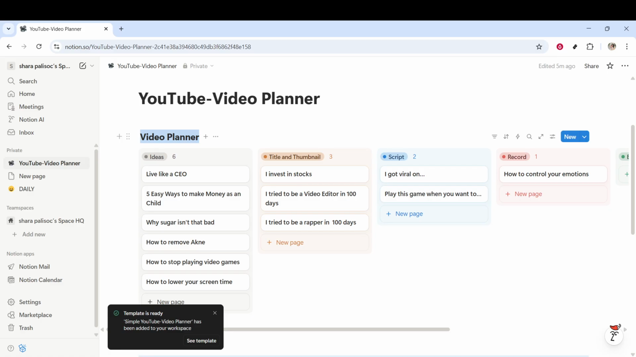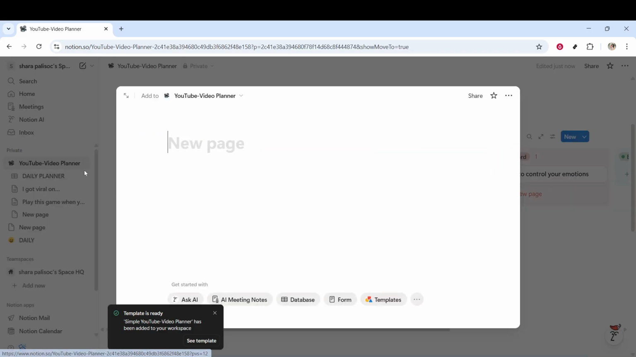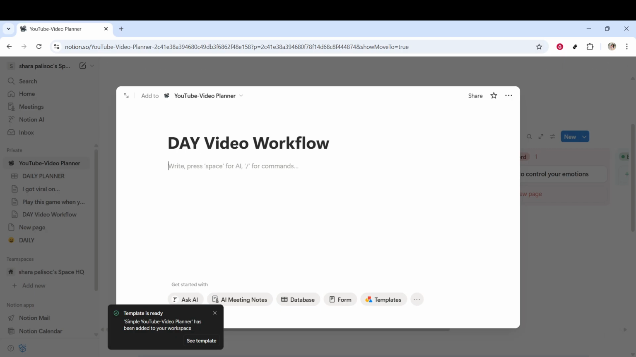Next, create a dedicated page for each video project. In the left sidebar, click plus Add a page for every new video. Give each page a descriptive title, then link it back under your video workflow page so everything lives in one place. You can also drag pages in the sidebar to nest them neatly under your workflow.